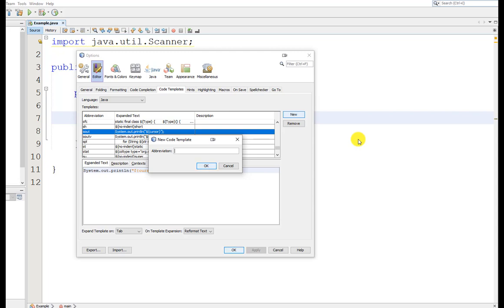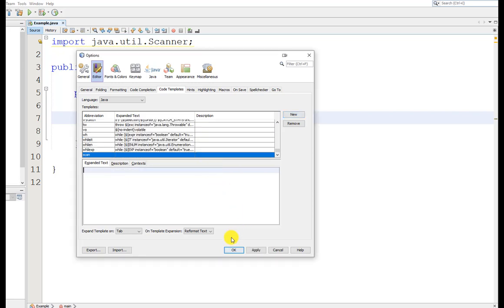So the abbreviation is what you're going to want to type for this to happen. So I'm going to say scan is what I want to type. You could abbreviate that to SC or something else. I'm going to go with scan, press OK. And then down here, tab will auto-complete it. You can change that if you would like.